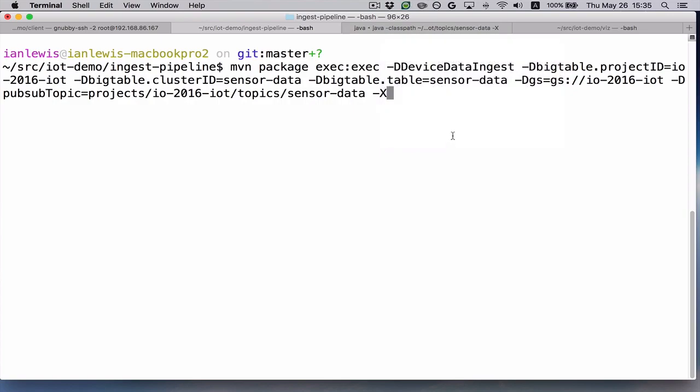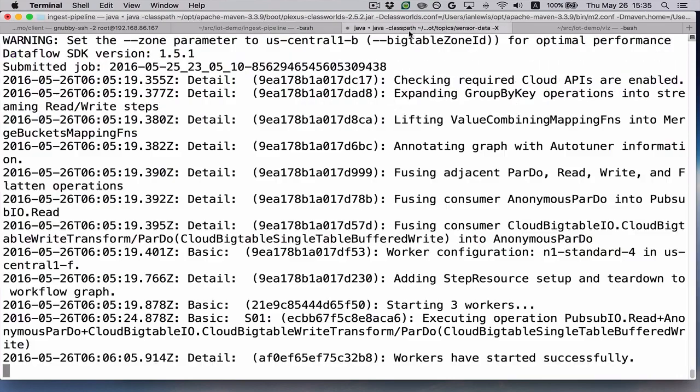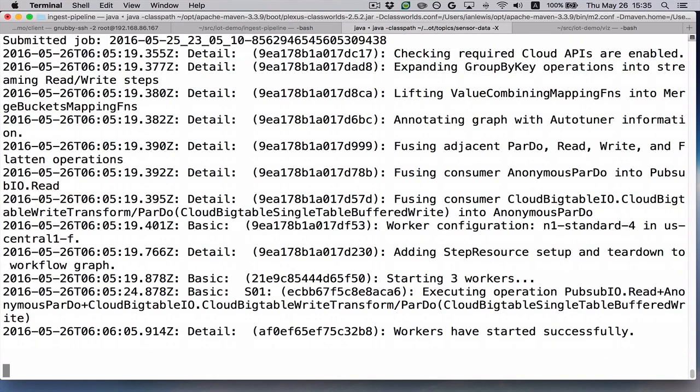But it takes a few minutes to actually start those VMs. So I actually have one running here. That's the cooking show way of doing things. But I've got one already running here. So let's go and look at Dataflow.